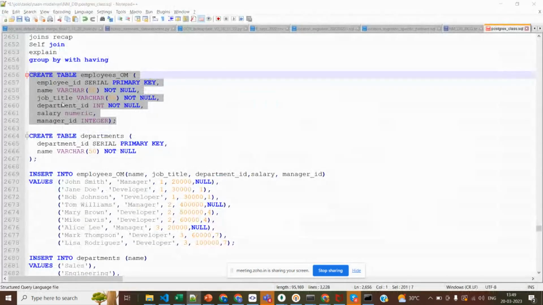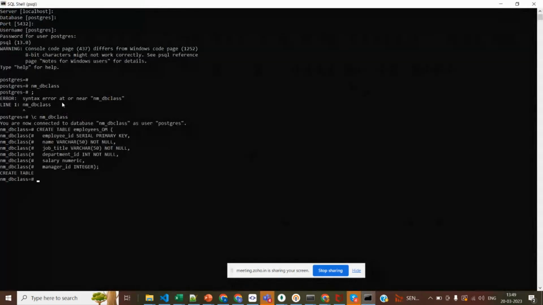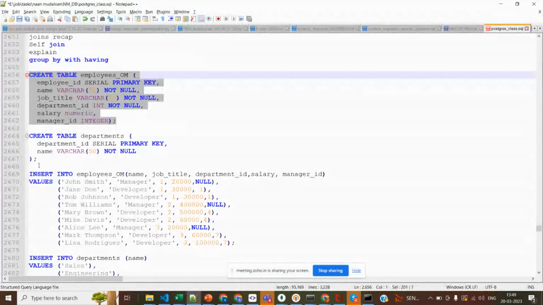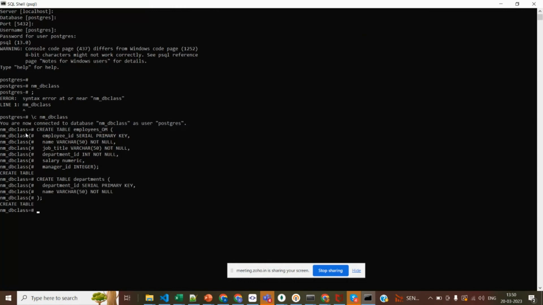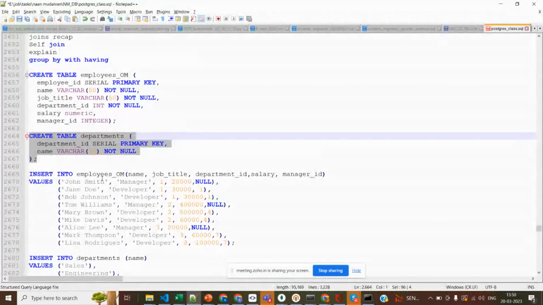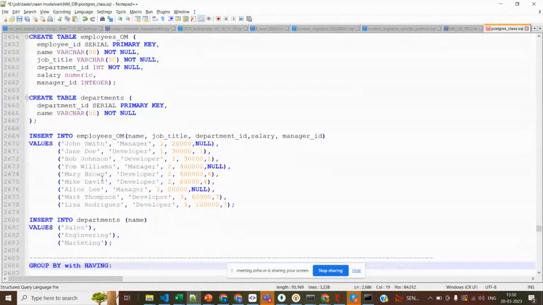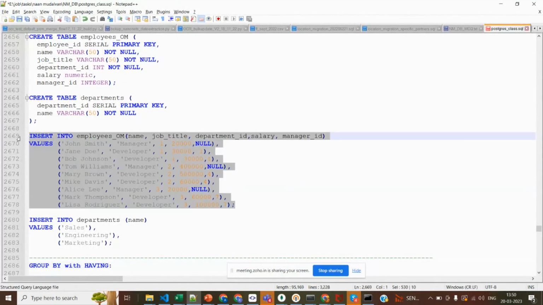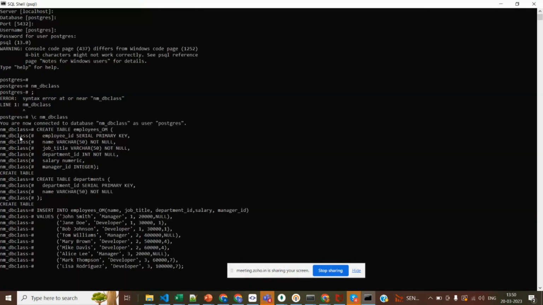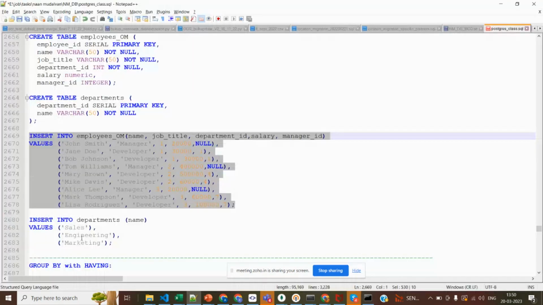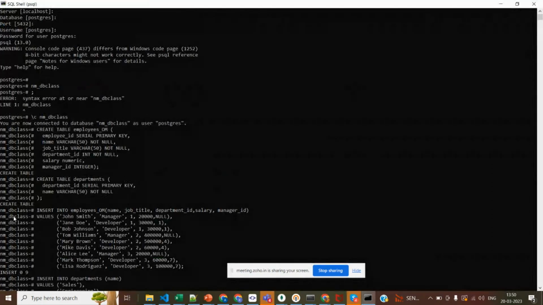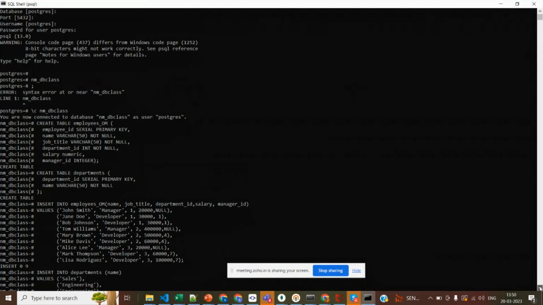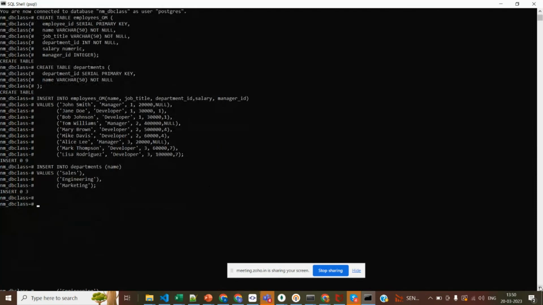So here I'm creating one table. The table got created, and I am creating another table as department. Two tables got created, and I'm entering all these values. Whatever values you wish, you can enter. All the values got entered, and for department I'm entering the values. You can see here all the values got entered.